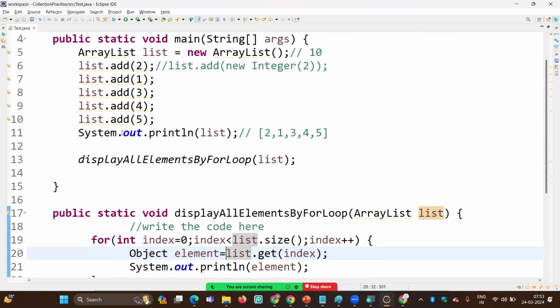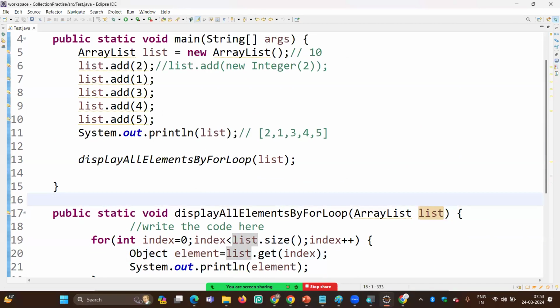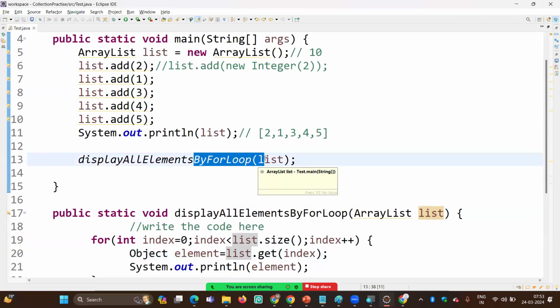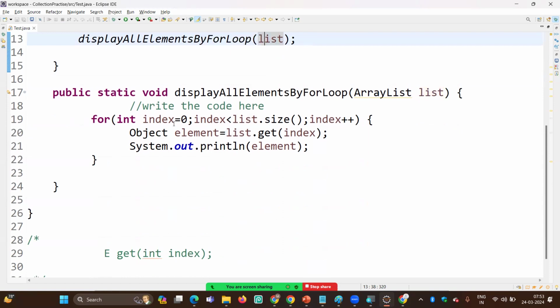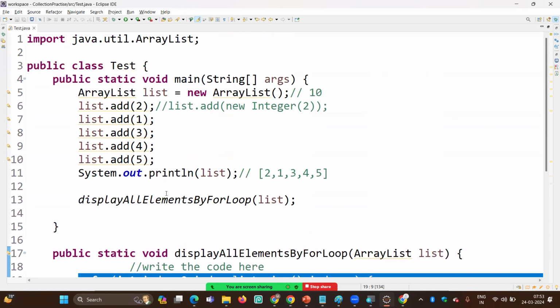So let's do one thing. Let's run this application for the time being. Yes, we are getting all the elements individually, one after another, guys. This is by using the for loop here. Whenever we use the for loop, you can have a very clear understanding, because the index starts from 0 and we write the condition and use the increment. Based on the index, we are getting the element here. So this is by using the for loop.